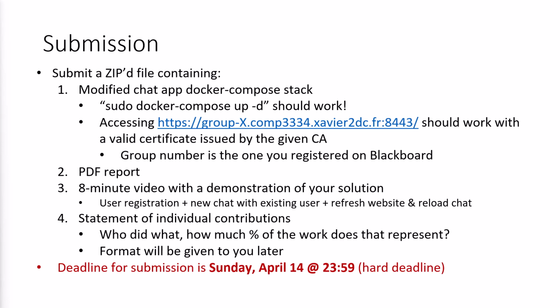You also need to include a statement of individual contributions. Who did what? How much percentage of the work does that represent? For a group of 5 students, for an equal amount of work, that should be 20% each. The format of this individual contribution statement will be given to you a bit later. Last but not least, the deadline for this project is in 5 weeks. You will have until Sunday, April 14th, before midnight, to send your project. Good luck!